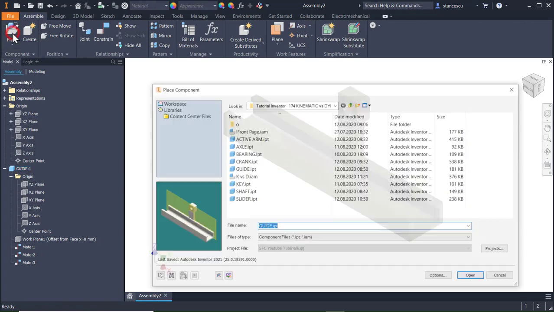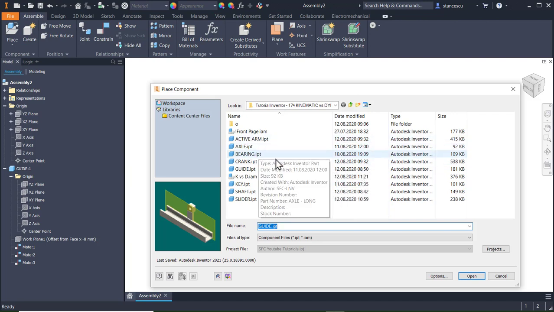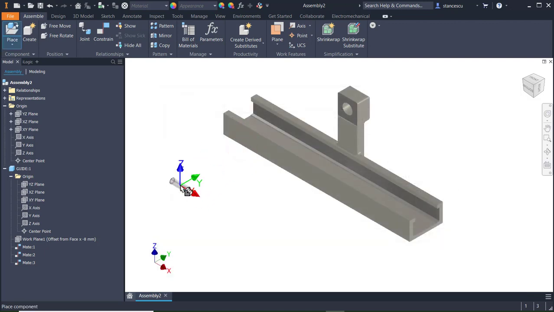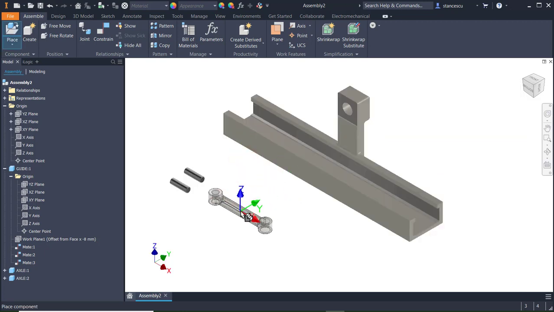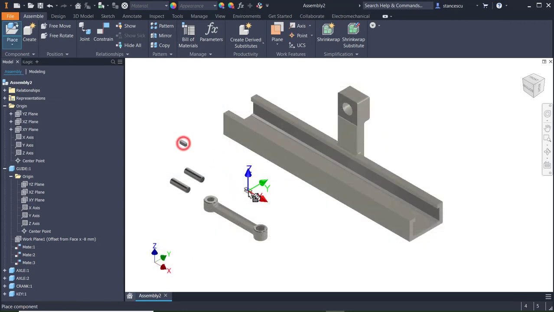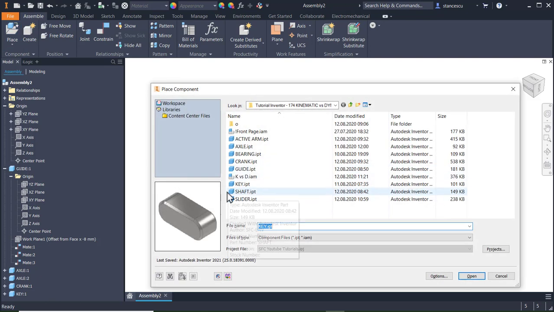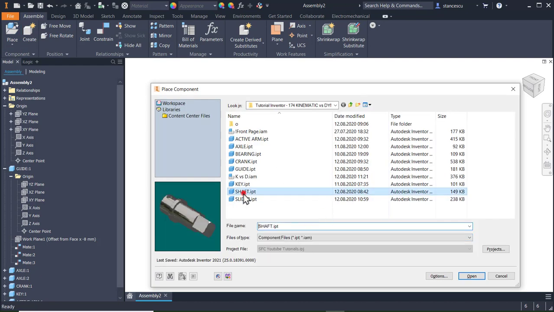Next are the other parts. All of them are on my site. You can download them to create the same assembly. 1, 2 axles, a crank, the key, active arm, and the shaft.